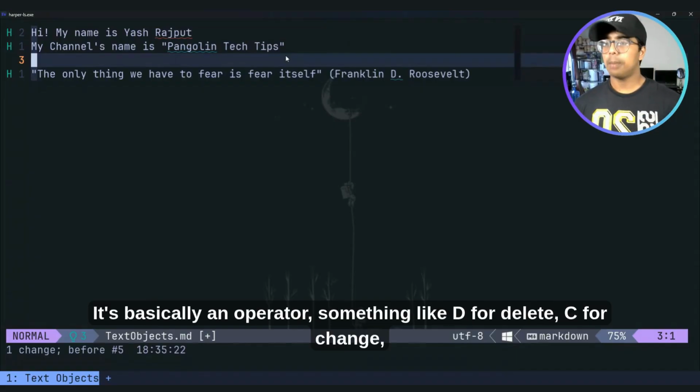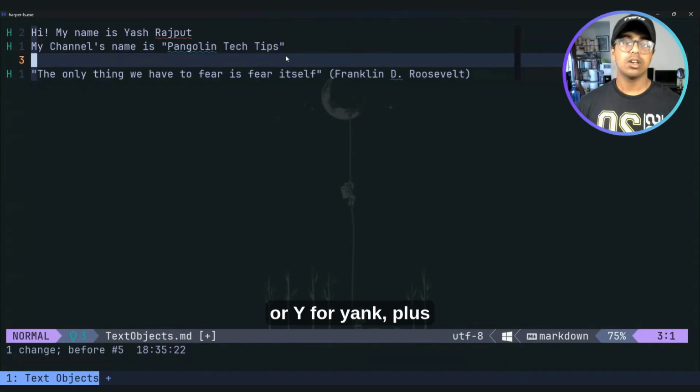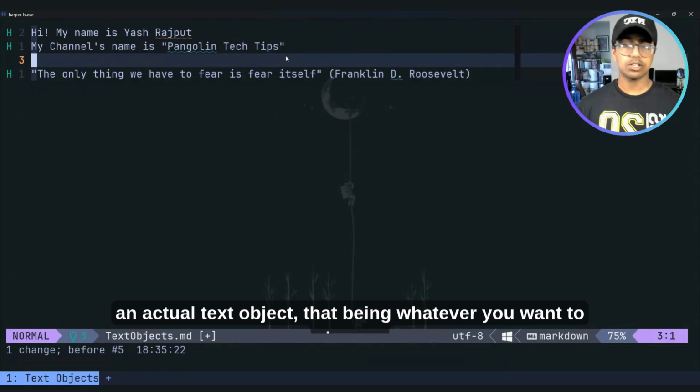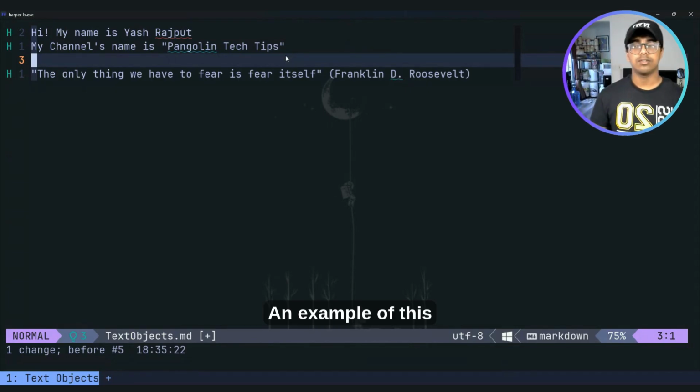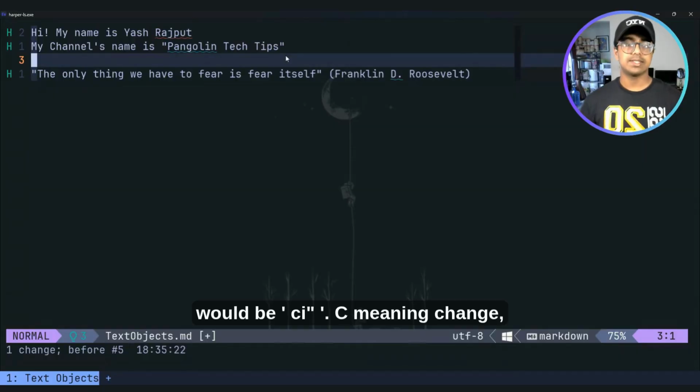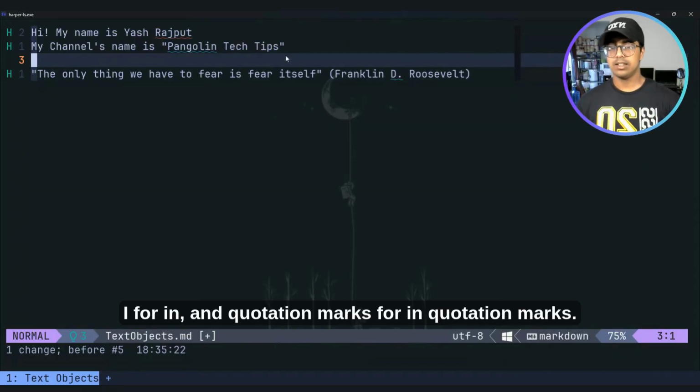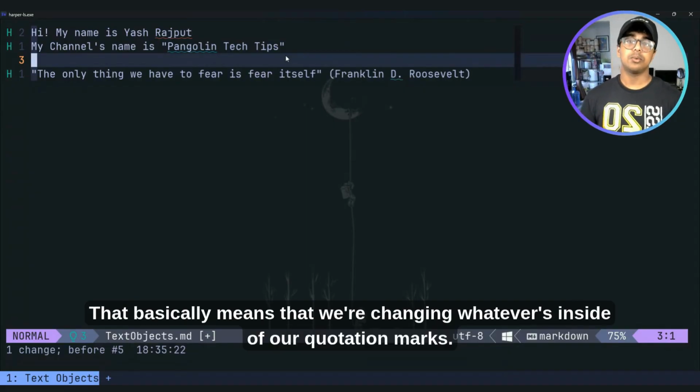It's basically an operator, something like D for delete, C for change, or Y for yank, plus an actual text object, that being whatever you want to change. These can be parentheses, quotation marks, or words in general. An example of this would be CI quotation marks. C meaning change, I for in, and quotation marks for quotation marks. That basically means that we're changing whatever's inside of our quotation marks.